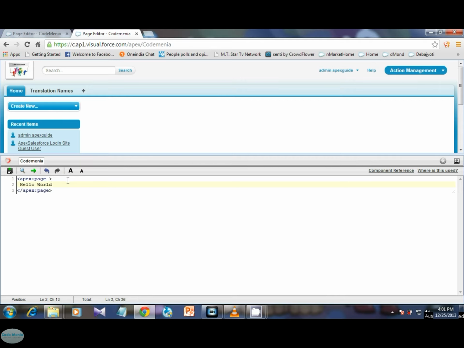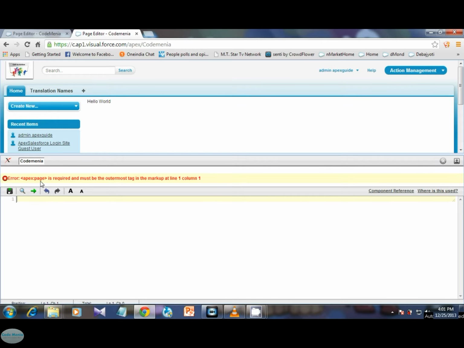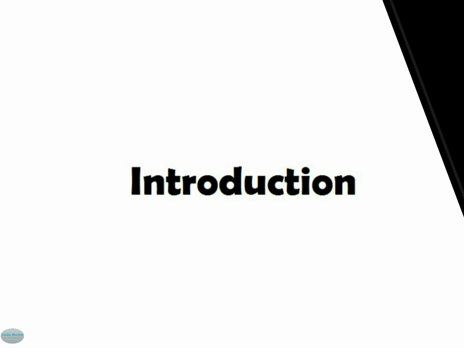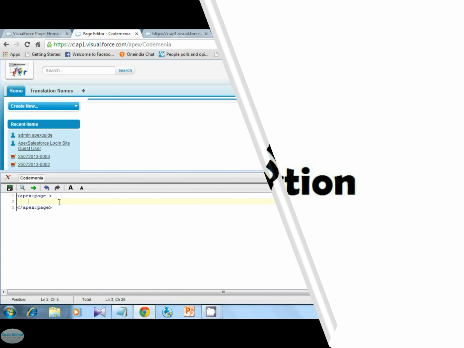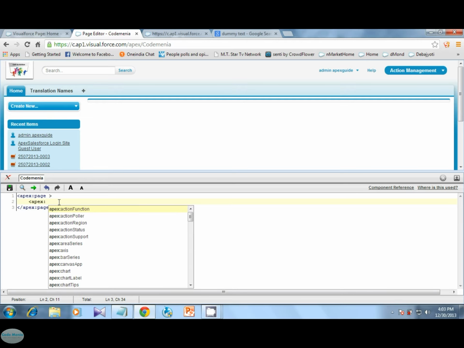Now if you remove that apex:page tag from the page and try to save it, it will tell you that the apex:page start tag and end tag are mandatory for a Visualforce page. Now we are going to create a Visualforce page using the previously mentioned Apex tags. Let's start with the apex:pageBlock tag.